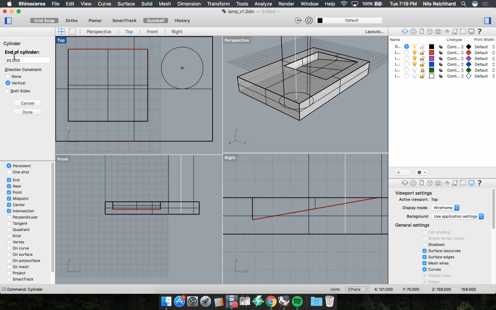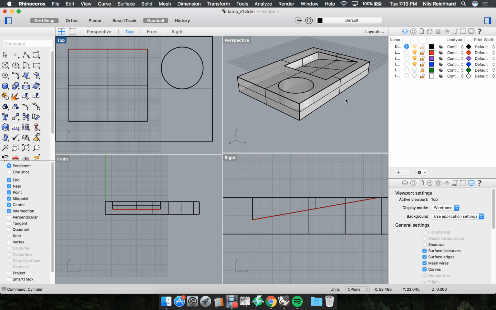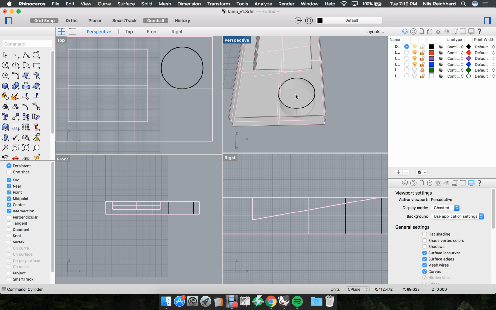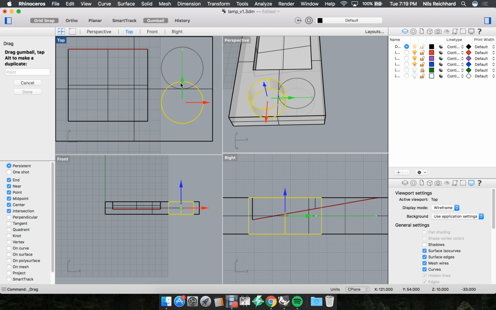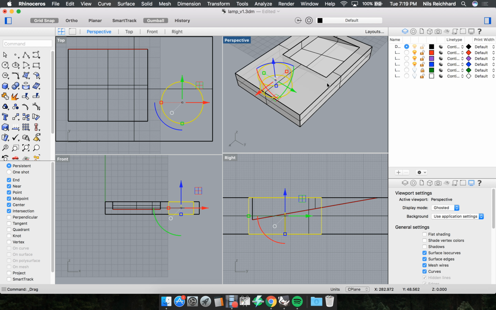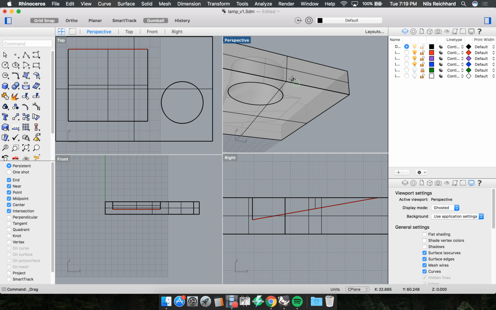In this case, I will tell him to be 20. I'm done. Now I can see my cylinder here. It's looking to the side, and I have to move it here as I wish. I think there's a good point. But there's a problem here.